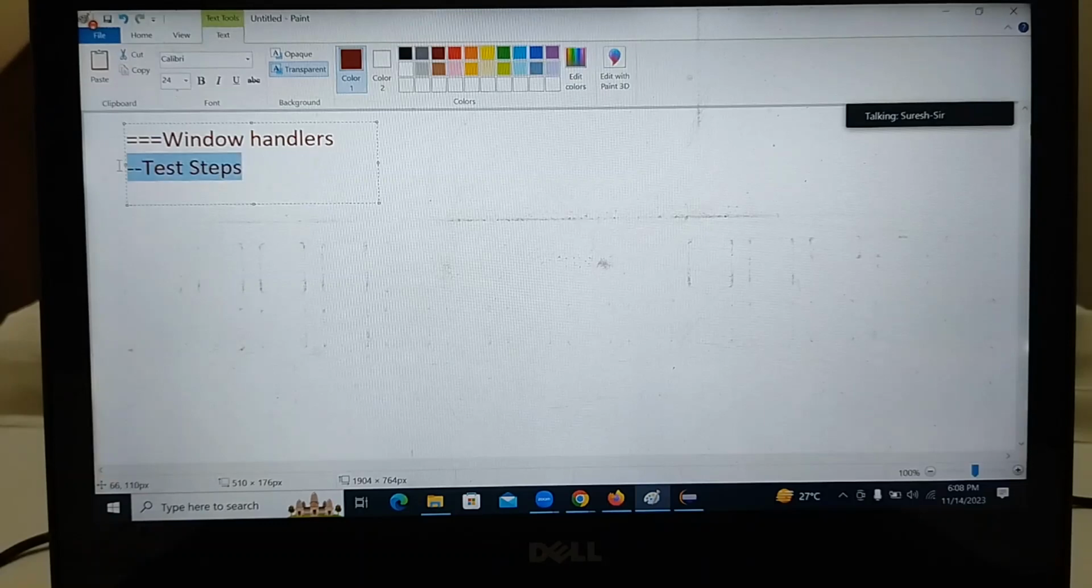Now the whole concept we need to understand is how exactly we can utilize window handlers. Let's see what activities we can do as part of window handlers.